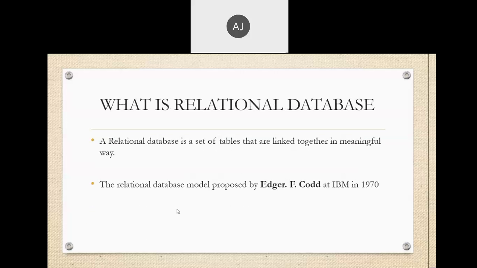Who developed the relational database model? It was developed by Edgar F. Codd at IBM in 1970. He was a researcher at IBM, a major company, and he proposed the model of relational database in the year 1970. Let's think about that. In 1970, the relational model was designed.